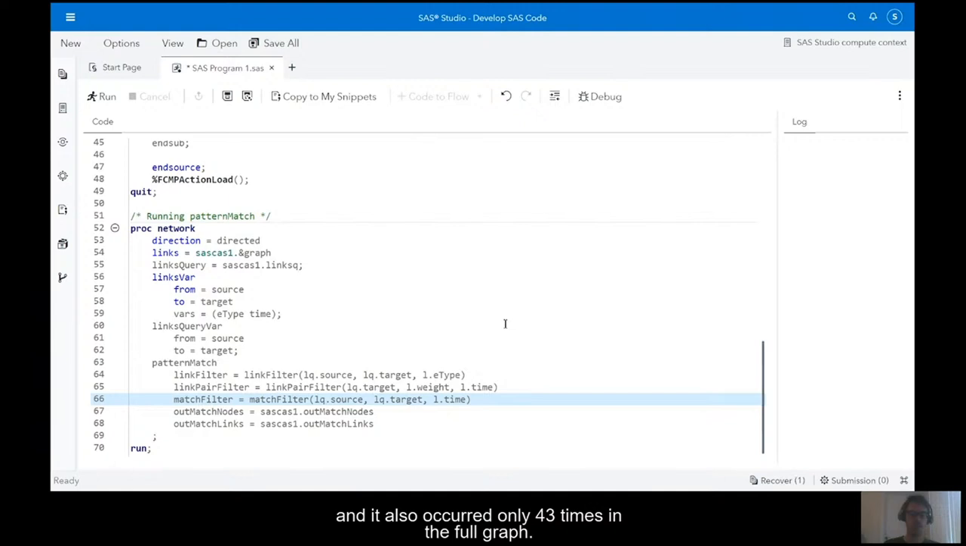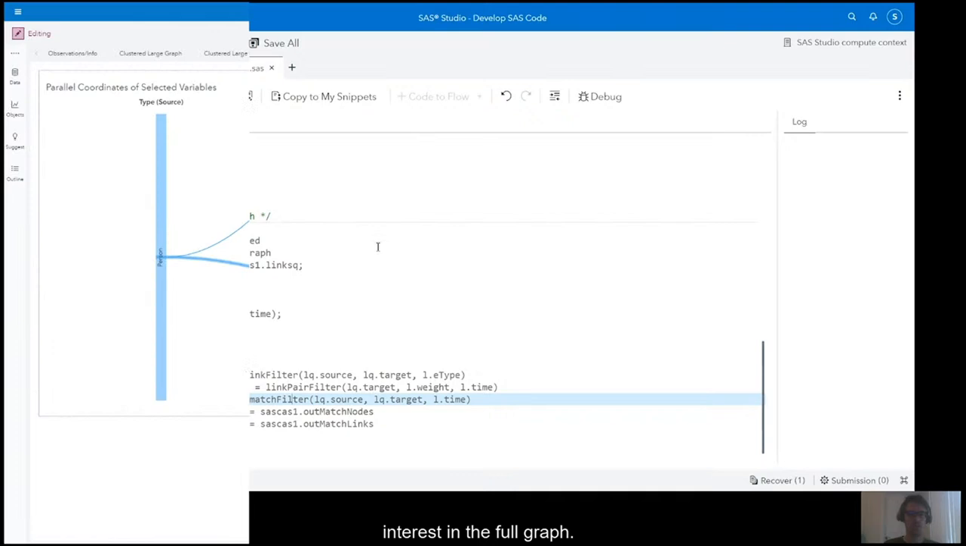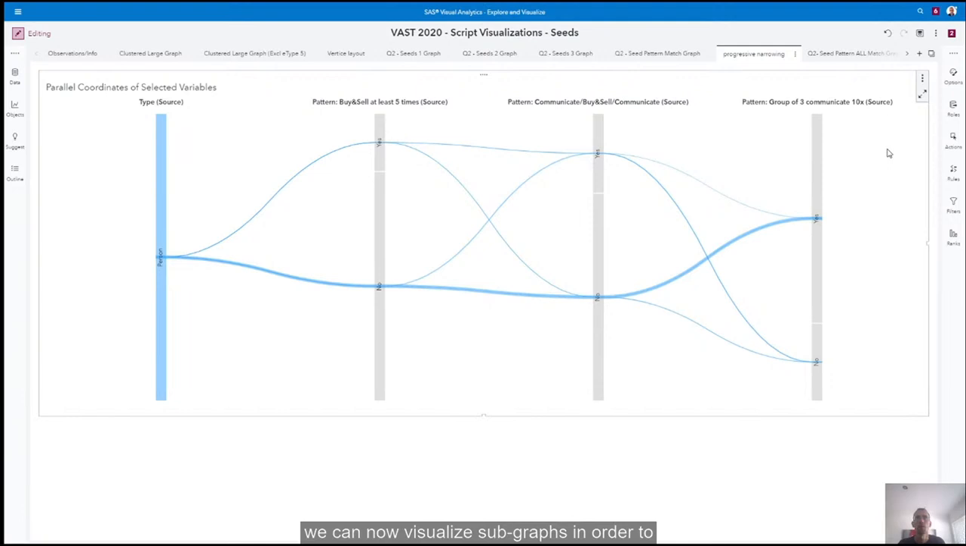We used pattern match like this to find other patterns across the candidate graphs and the full graph, enabling us to quantify the differences between the candidate graphs and identify regions of interest in the full graph. Taking the search results and patterns into account, we can now visualize subgraphs in order to understand how identified nodes relate to each other.